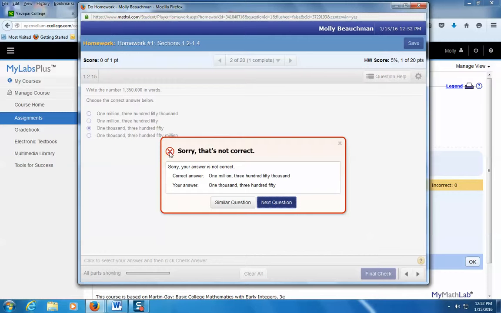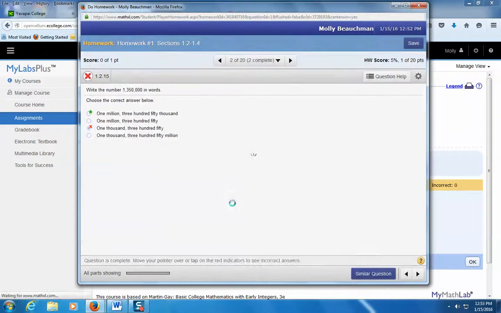So it's marked wrong. But what you can do, and I have it set up, you can have a similar question and you get 3 similar questions before you run out of questions. So you have 2 or 3 chances to get a particular question right, and then you have 3 different questions to get it right. So you could get 100% on every homework.